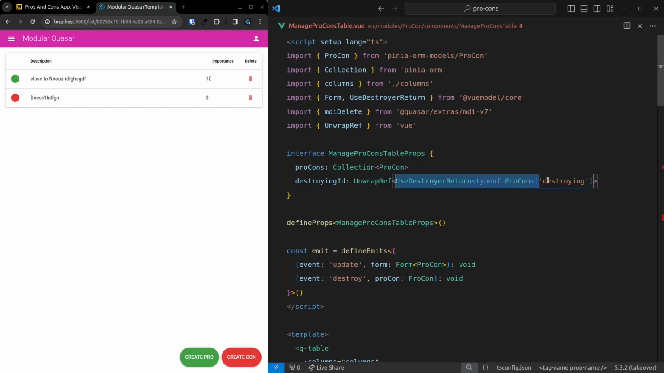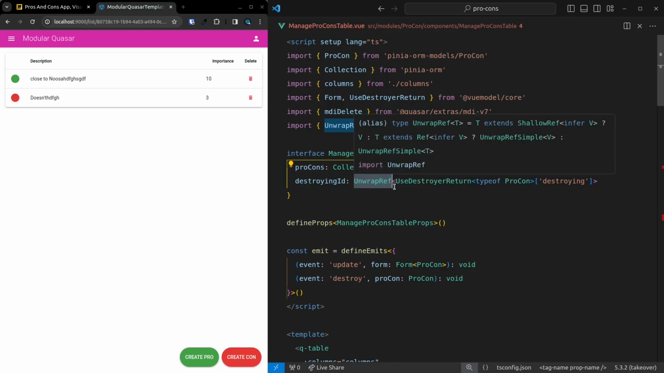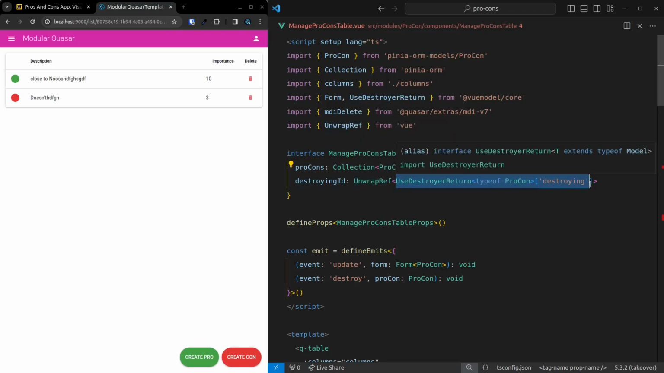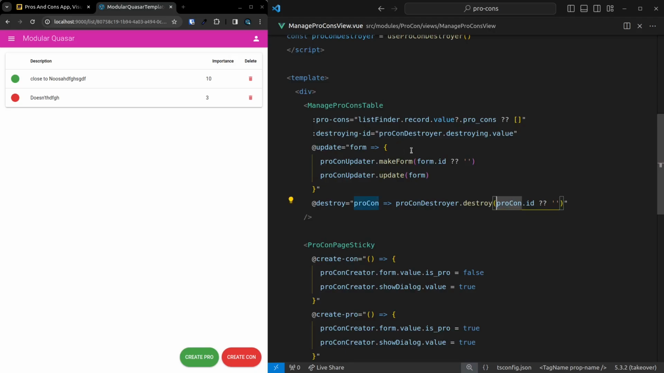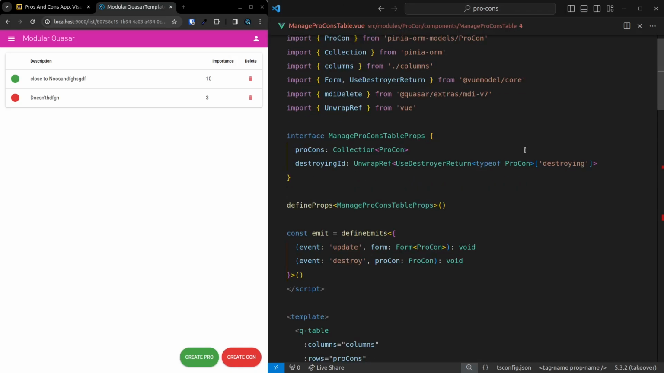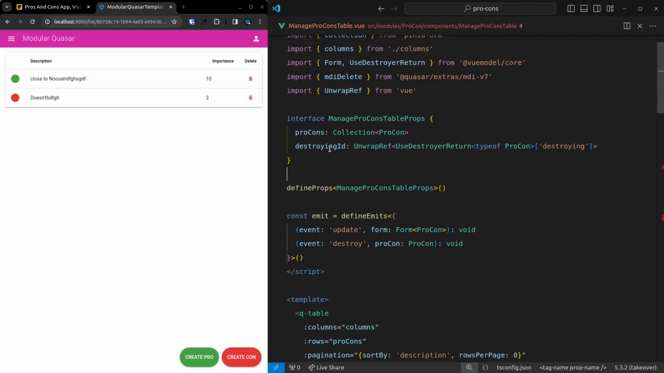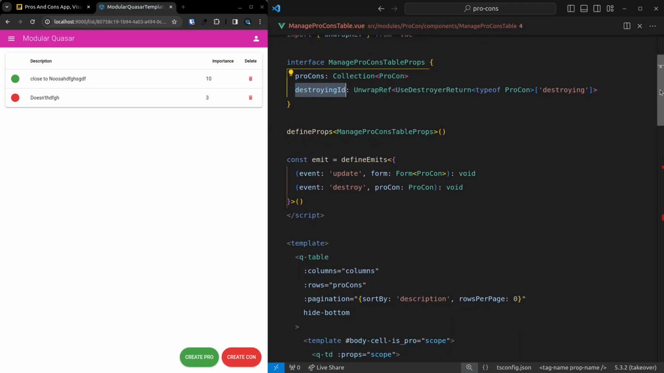So this is the type of a ref that's equal to whatever destroying is. So what you can do is Vue gives you this unwrap ref TypeScript helper, which gives you whatever's inside of that ref. And there we go. Now that's working. Like I said before, this is a bit verbose, but at least it gets us there and gives me the chance to demonstrate this with proper typing.